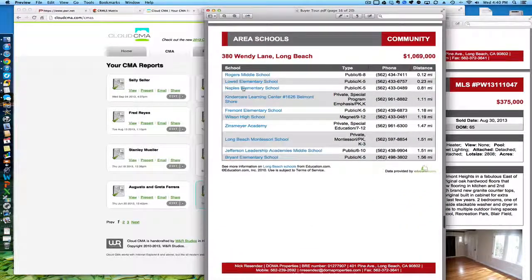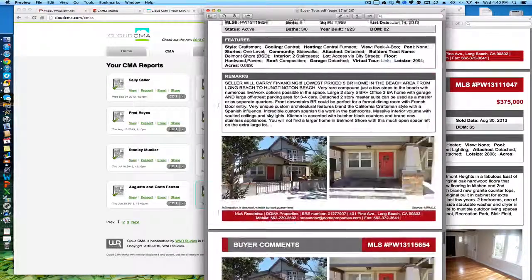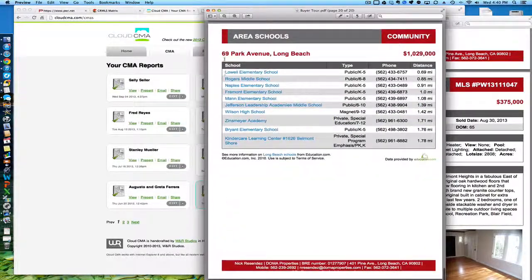It's also going to show you school district information. These are clickable links that will take you to their websites, which is cool. So all kinds of really good stuff in there. That's the buyer's tour. I think that's a really nice thing to have.